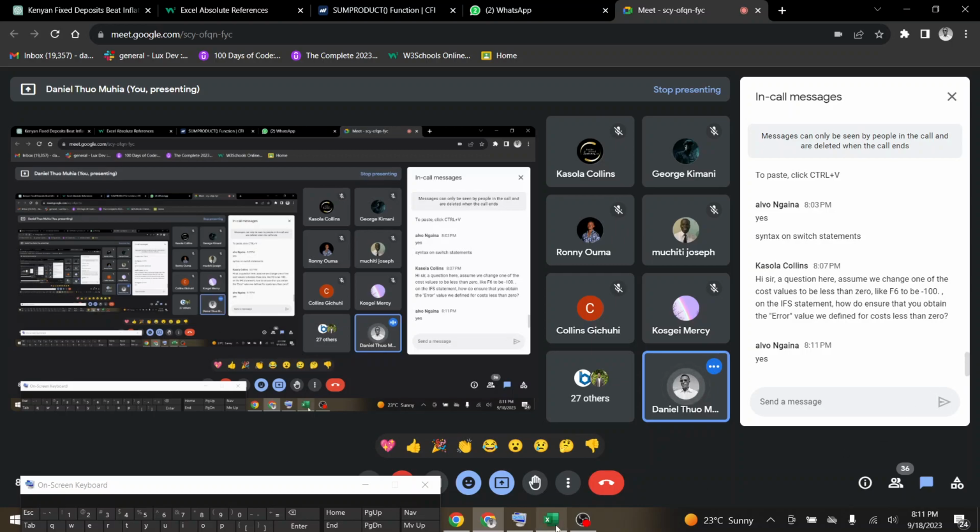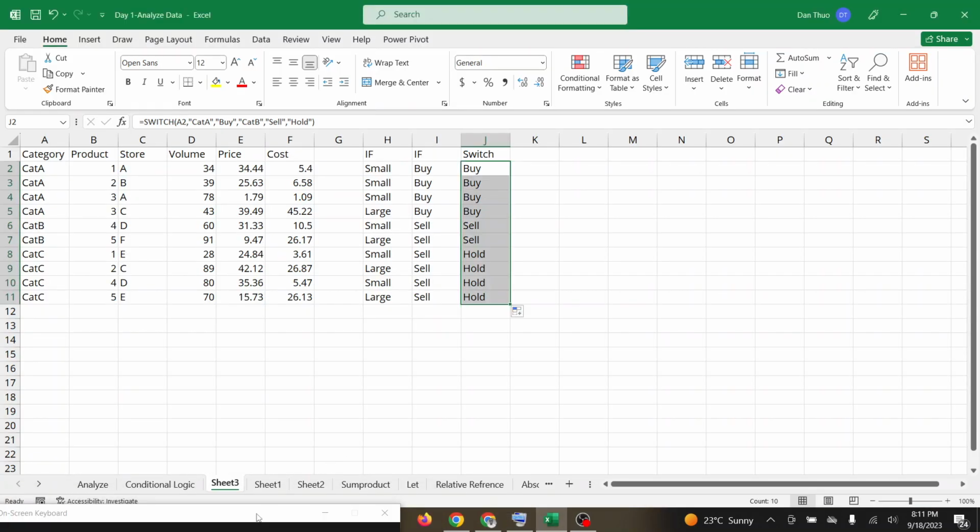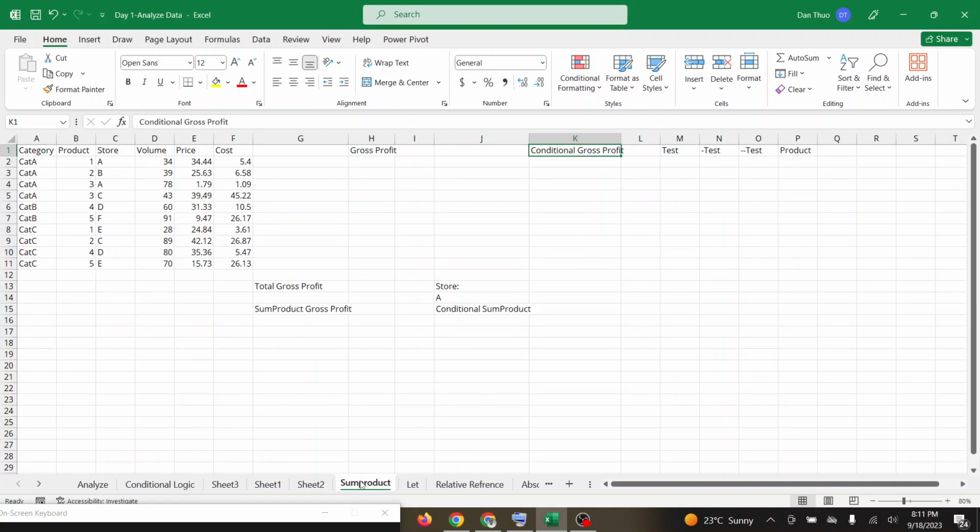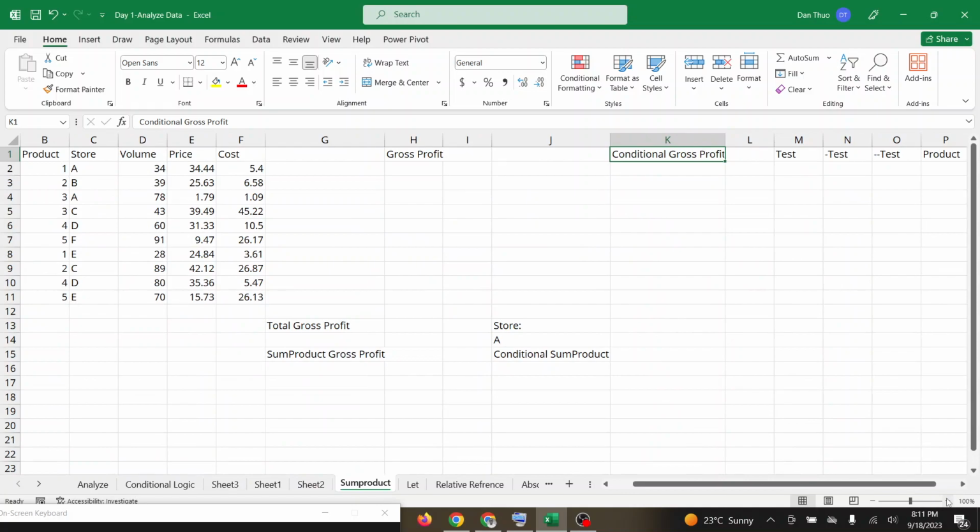So yes, let's proceed. On our data, there's a sheet here called SUMPRODUCT. Hit on it, and that is what we are going to use for our SUMPRODUCT. I will zoom my data a little bit so that you can see. The SUMPRODUCT function returns the sum of the output of multiplying two corresponding ranges together. So let's multiply the volume and the price, and then sum up the values to return the total gross profit.